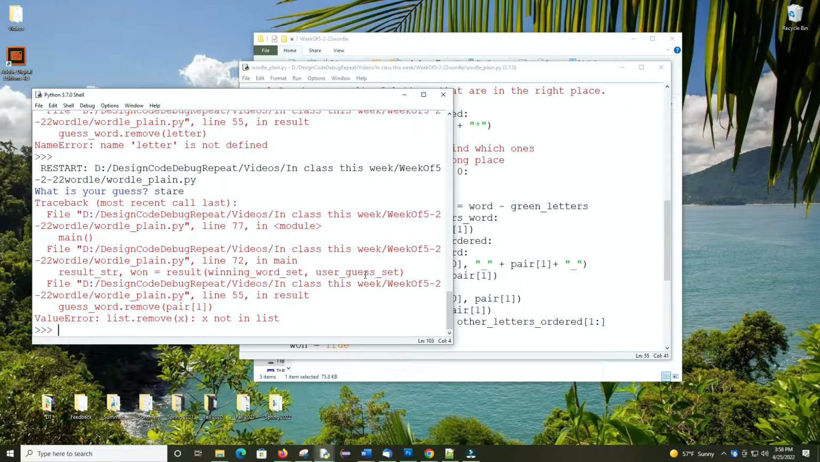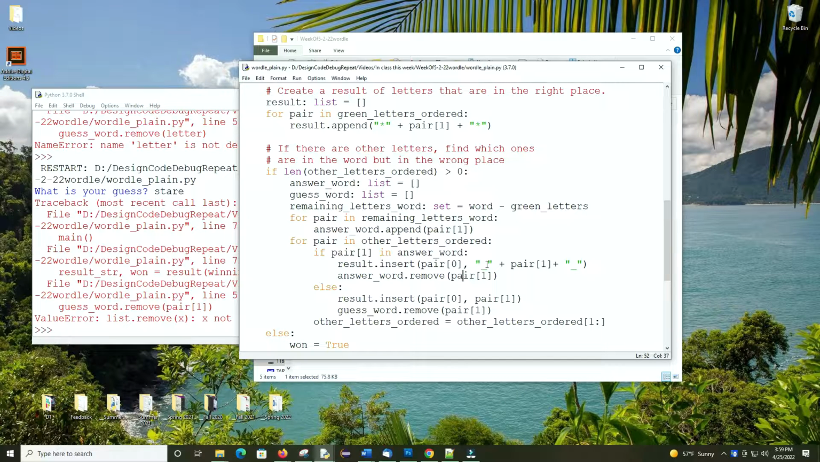Okay. Remove pair one. X in the list. So pair one is the letter, right? Pair one in other letters ordered. Pair one and answer word. So pair 0 plus pair 1 plus pair 4. Answer word dot remove.